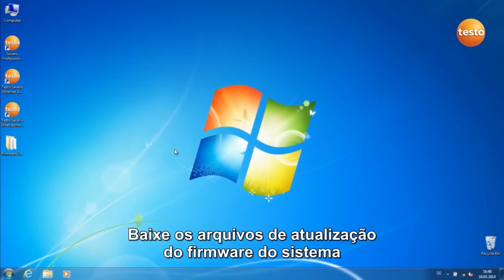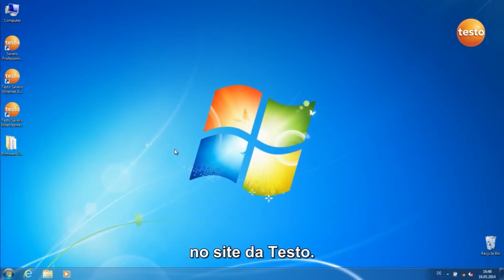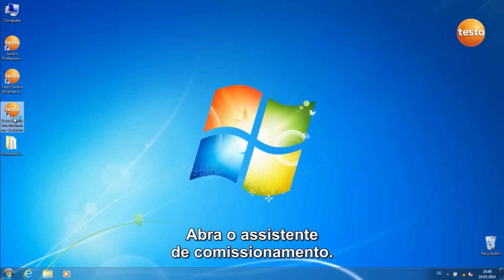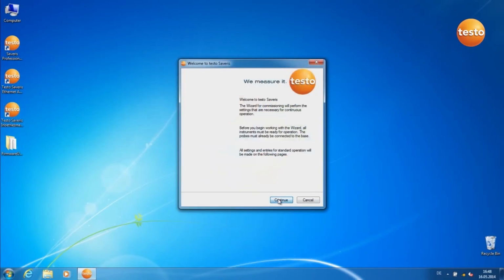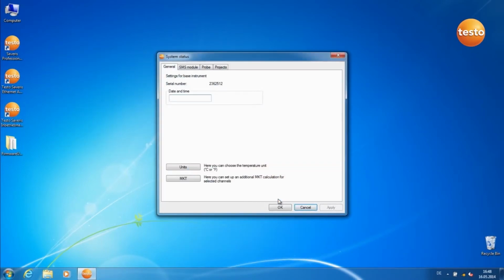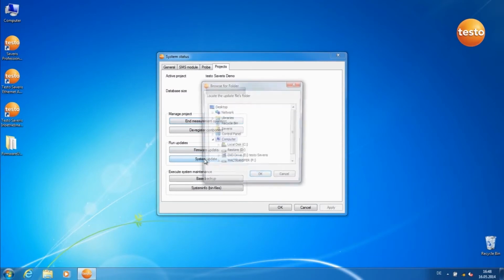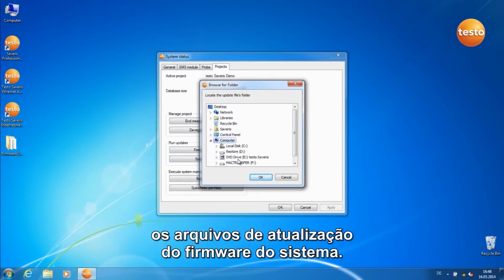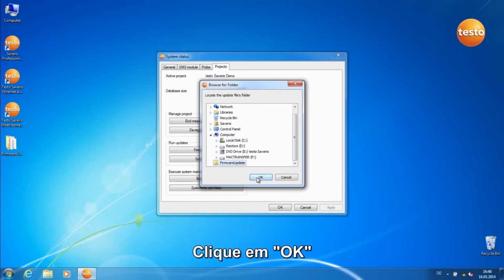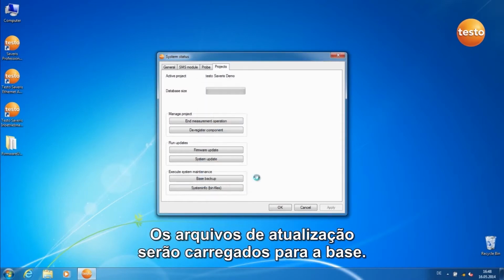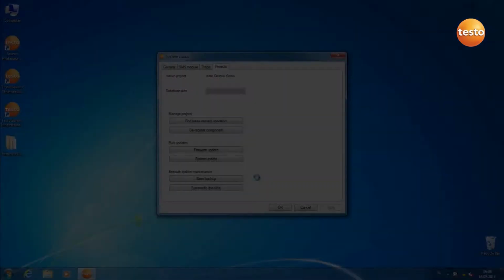Download the firmware system update files from the Testo website. Open the Commissioning Assistant. Go to the tab Projects and click on the button System Update. Select the folder where you've unpacked the firmware system update files. Click on OK. The update files are now loaded into the base.